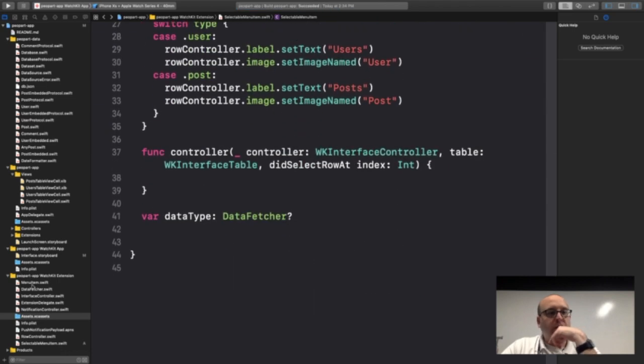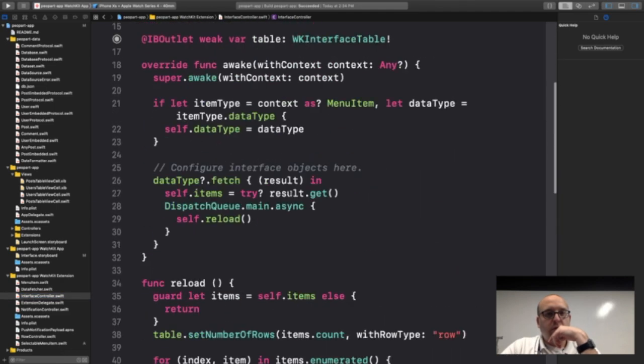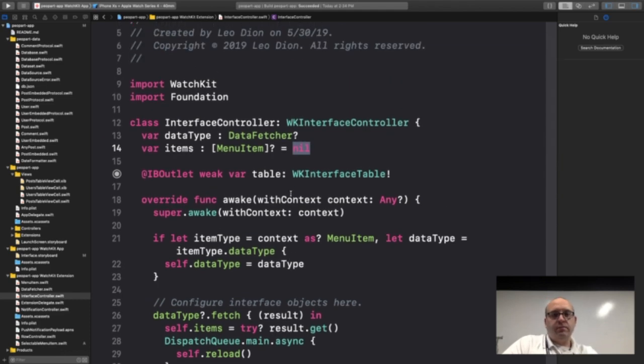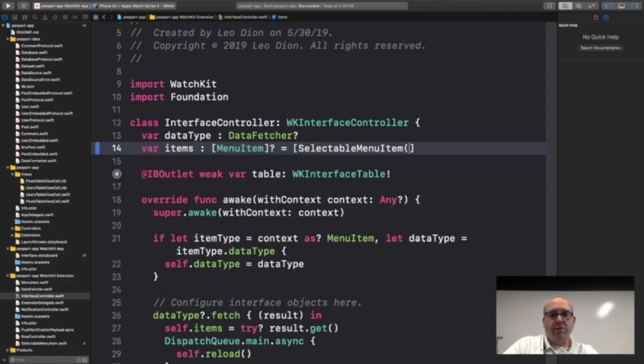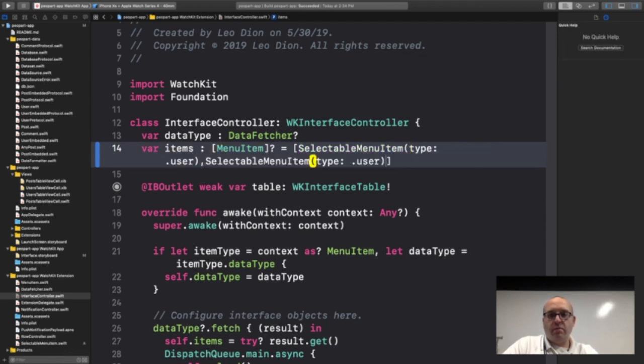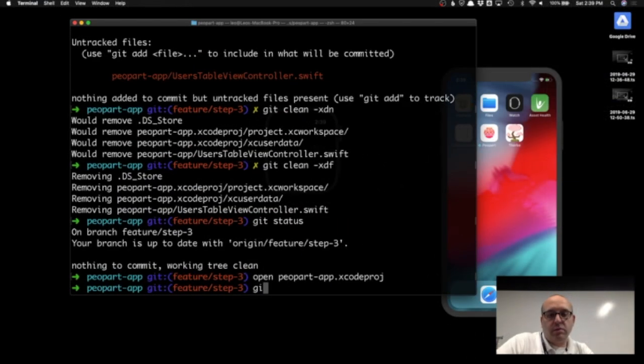Okay, so we need to go into here and set up our menu items. We're going to have a selectable menu item for users, right? And then we need to have another one for post. Does that make sense? And now it should draw on the screen. Cross our fingers. The watch simulator is miserable, and it sometimes doesn't work. I'm going to skip ahead because I actually want you to see the result.